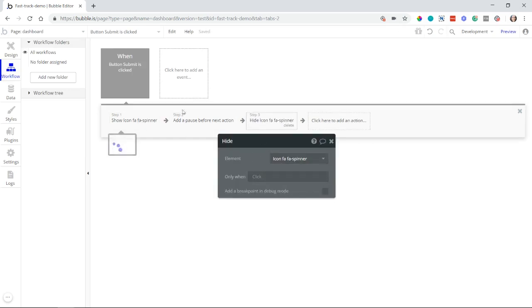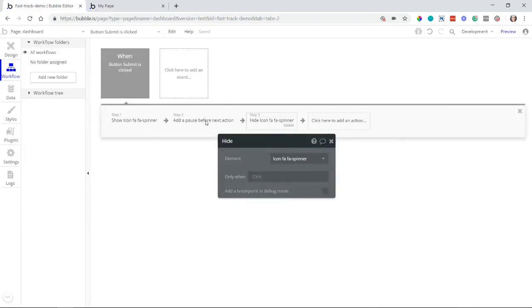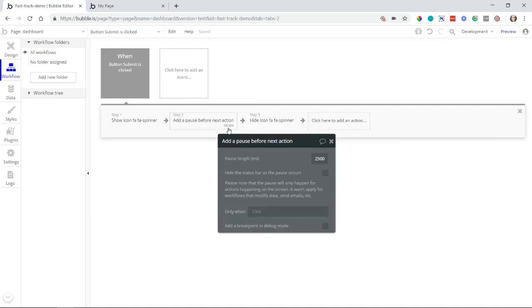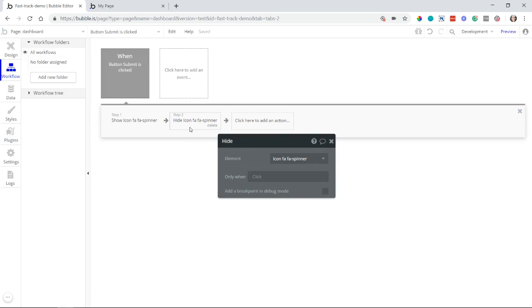Okay, so this particular action is happening on the page. It's not touching the database in any way. It's just working with the element. So I'm going to preview the page, and we'll see this in action. So I'll click Submit. There we see it. We can see Bubble thinking for a moment, and now it's gone. Right? Now, if I didn't have this pause, I probably would never even see the icon to begin with because I'm showing and immediately hiding it.